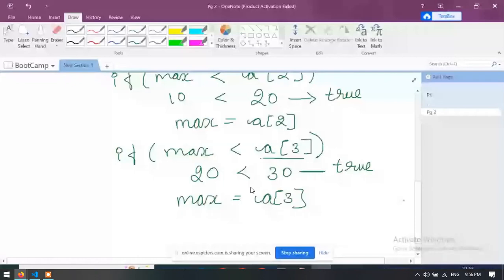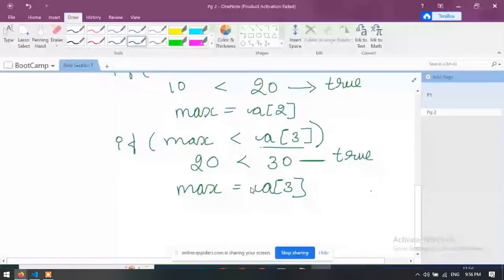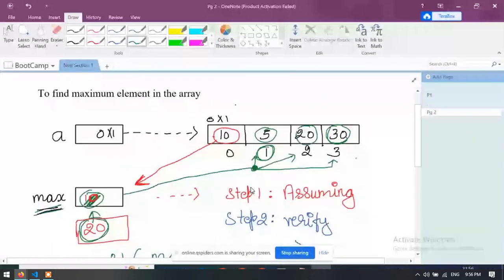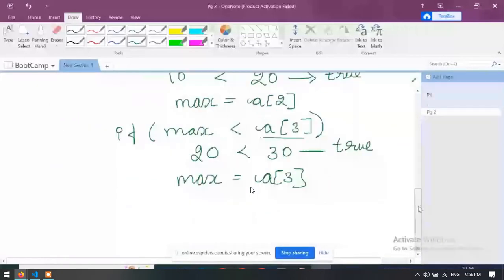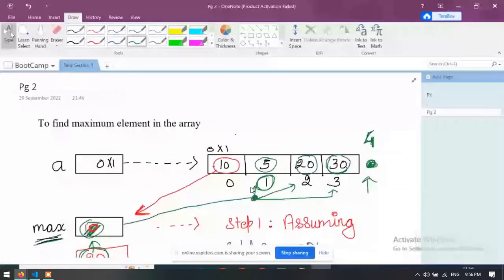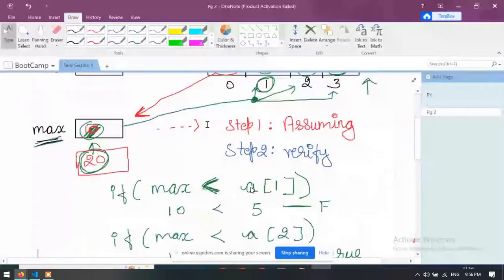What is my next number? 4. Do you have index 4 here? No. So what should I do? I should stop. So when I reach length, I should stop. Got it? Did you understand the logic? So now tell me what is the algorithm for this? I can summarize this to an algorithm, right?